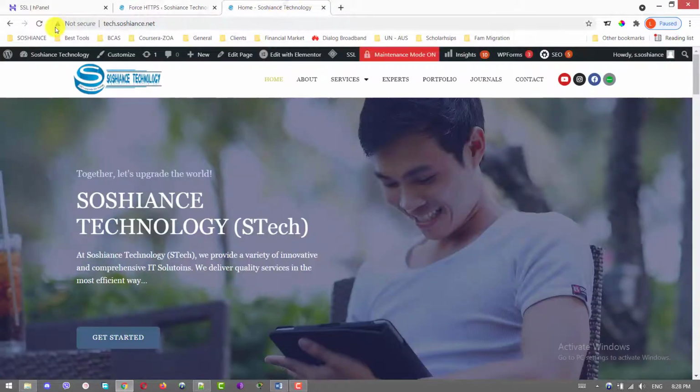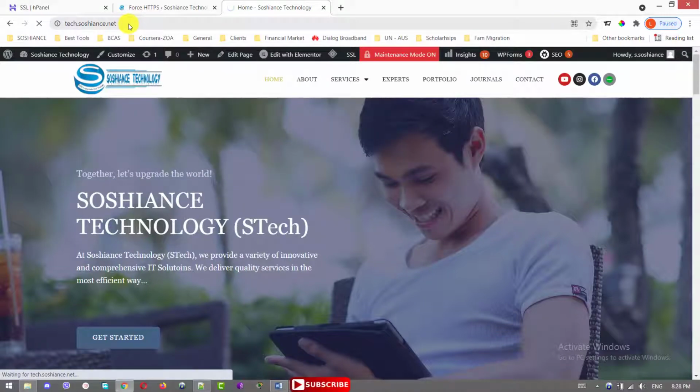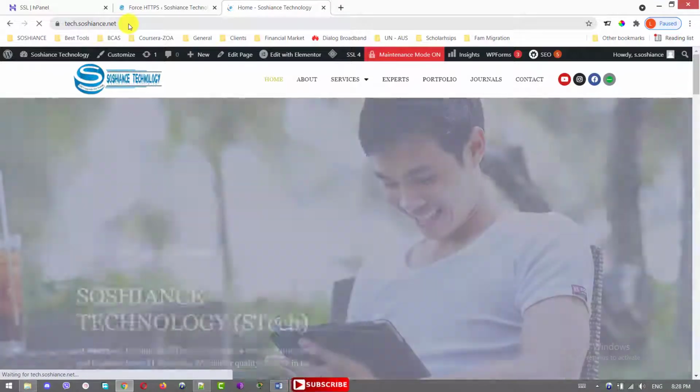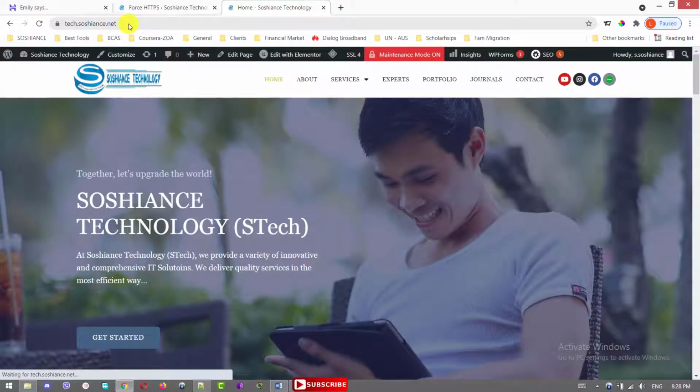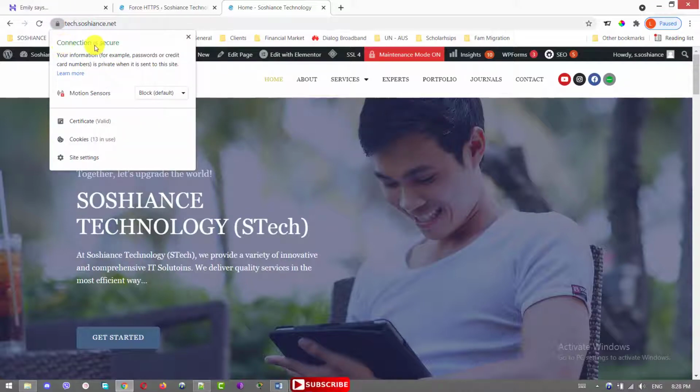Great, now let's refresh. Yes, everything is perfect, and you can see the padlock. It is showing that the connection is secure.